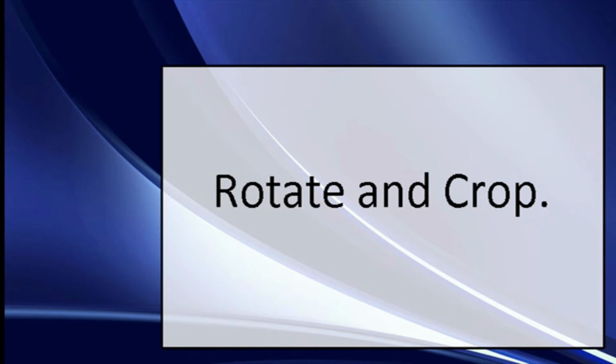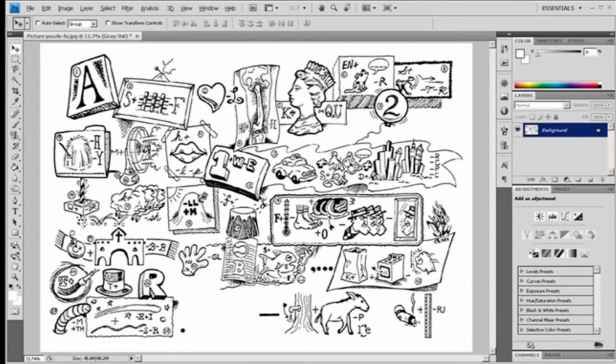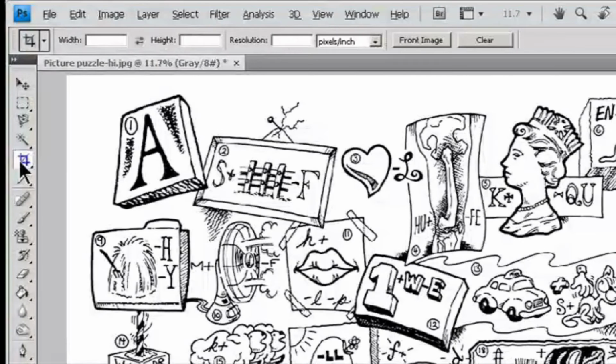Video 3. Rotate and crop. Crop images. Crop an image using the crop tool. 1. Select the crop tool.